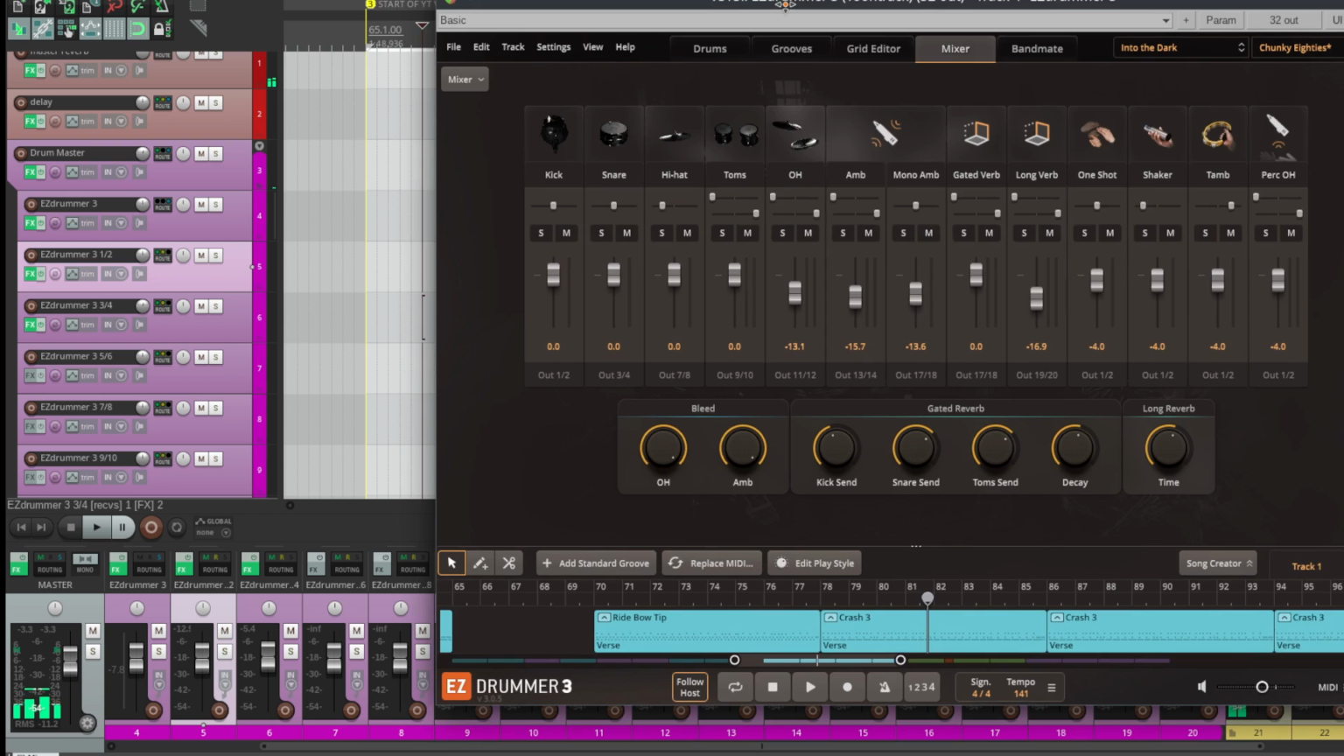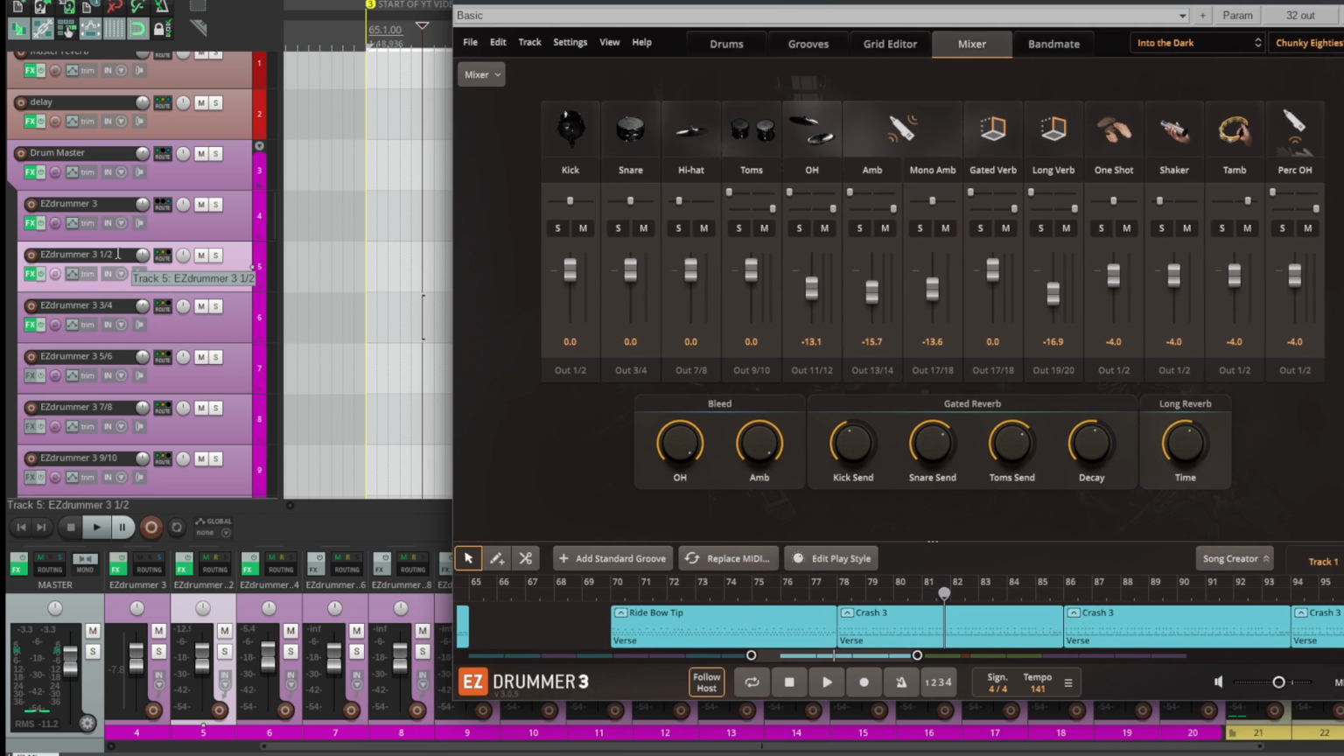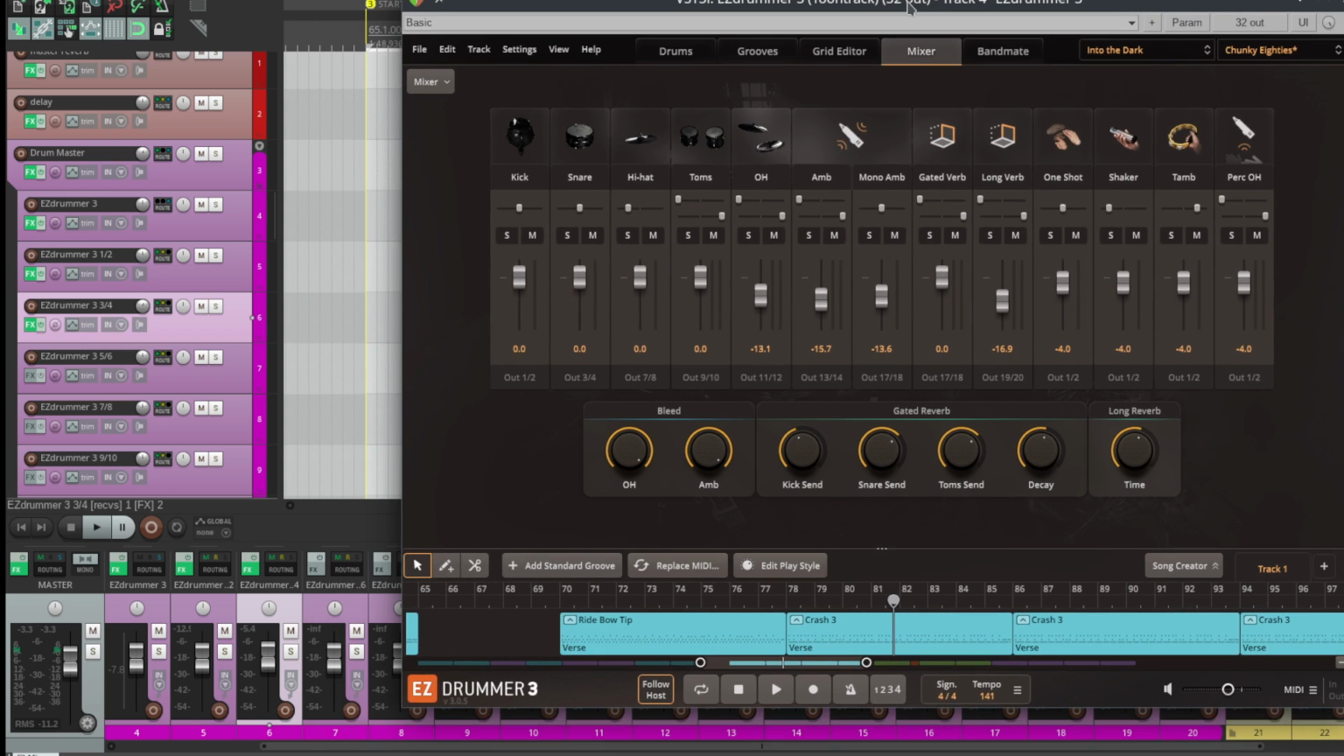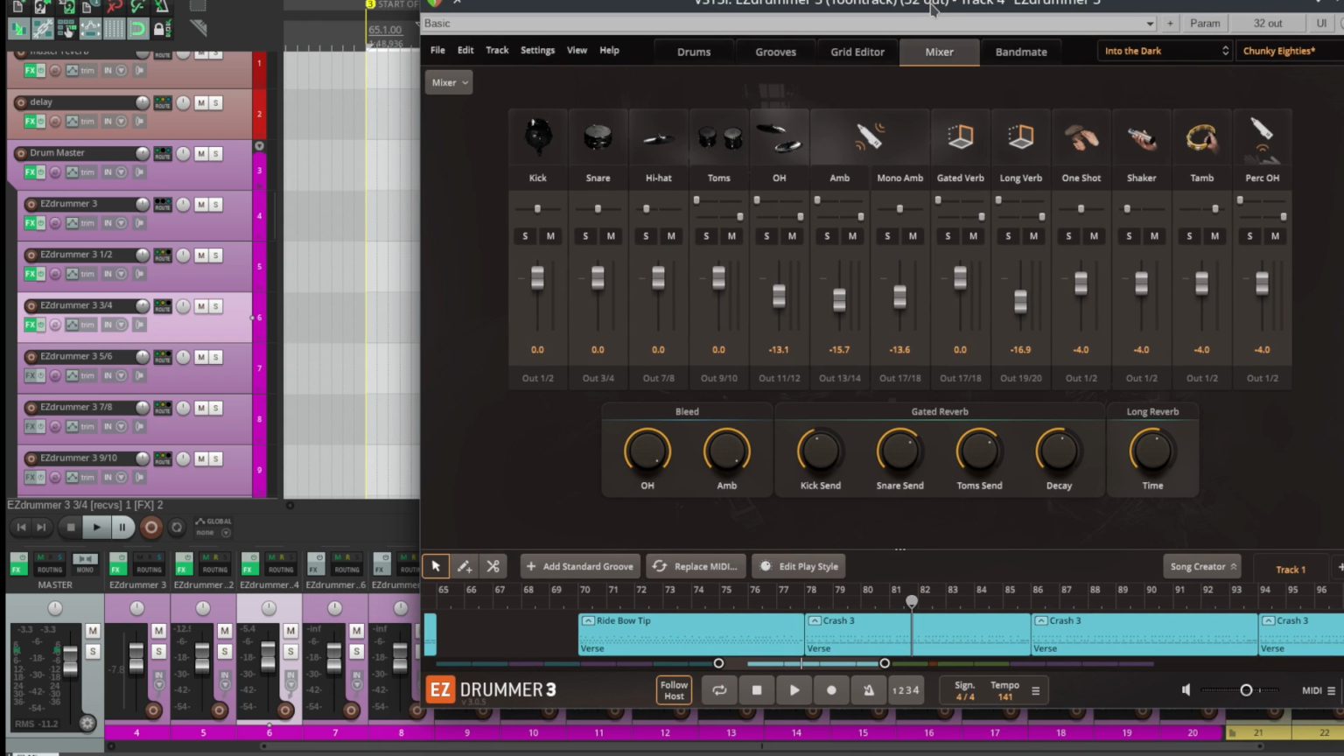So yeah, I have my kick going to my 1 and 2 track here. We have kick, snare, and we have hi-hat on 7, toms on that, and so on and so forth. If you don't know how to multi-route your EZdrummer, you basically load it up. I'm using Reaper. There is an option for you.